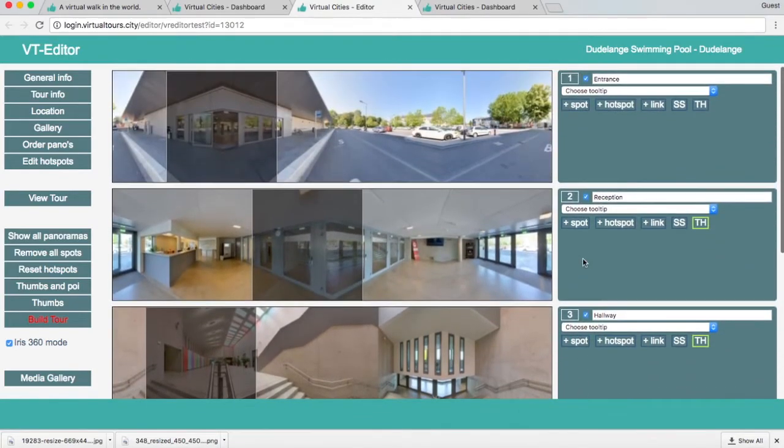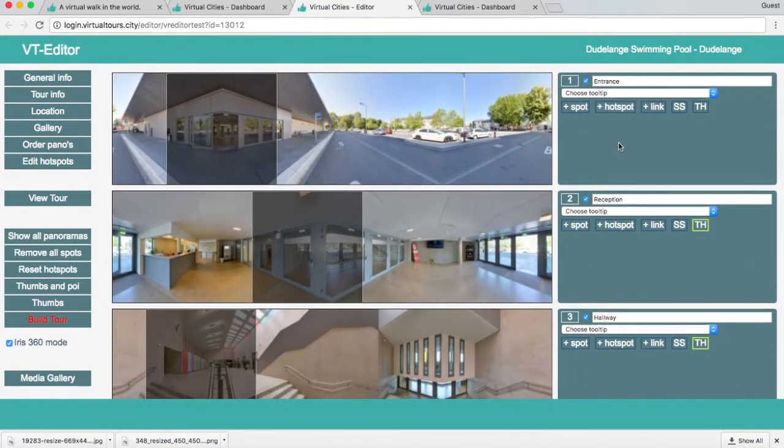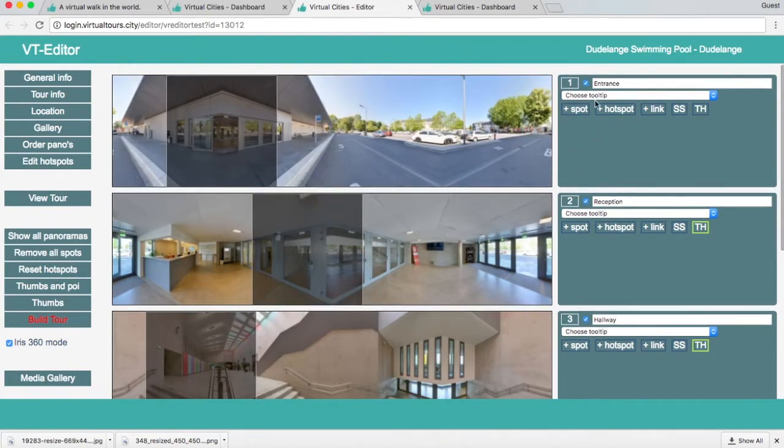So once we added the names for each panorama, we go on with adding navigation between the panoramas. On the Virtualtour.city platform, the navigation is called spots. So now we go and add the spots for the first panorama. Here on the top left, you can find the number 1 that just appeared. You just drag it and put it on the place where you want to navigate. So here there will be a navigation, and this navigation will go to panorama number 2.